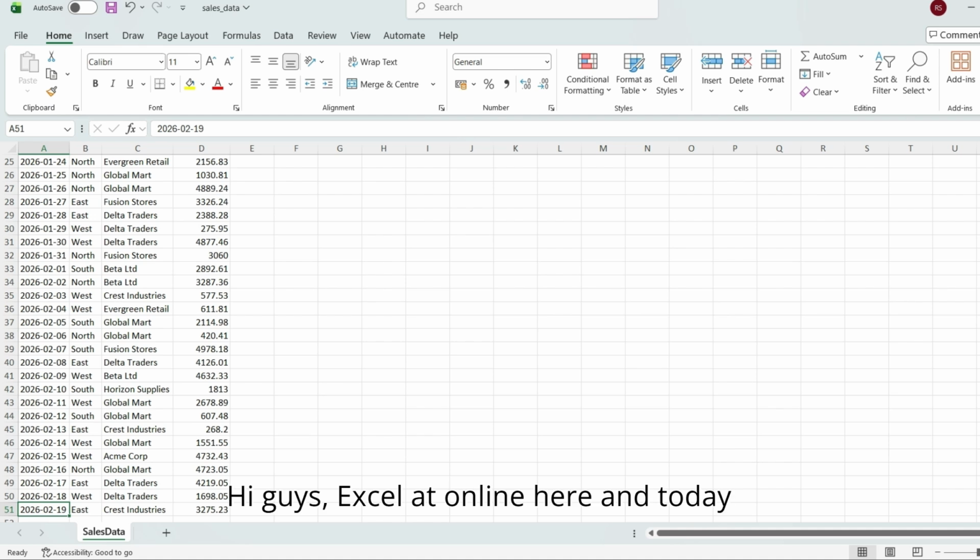Hi guys, Excel at Online here, and today I'm going to show you the shortcuts that I use on a daily basis in Microsoft Excel.